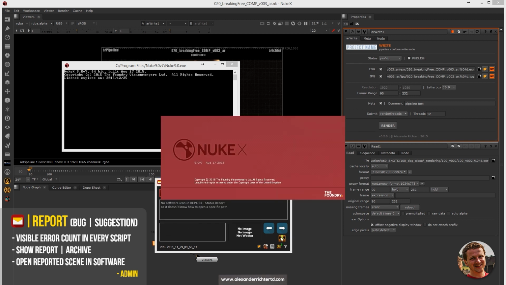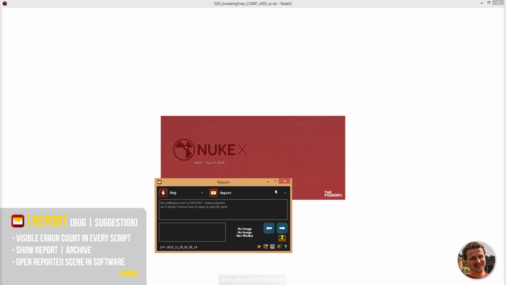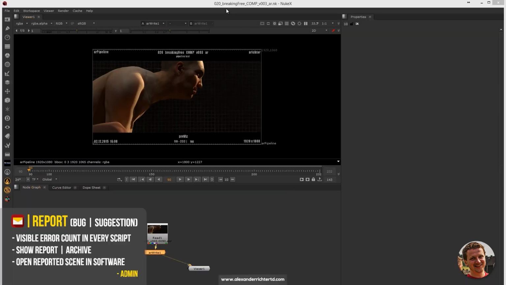This also would be a great moment to send the person who reported the message an automatic email that his problem has been solved. I will add this feature in the near future.